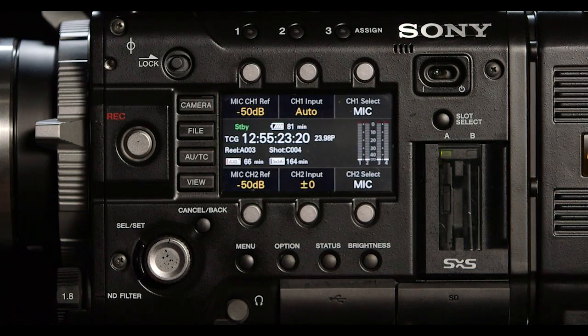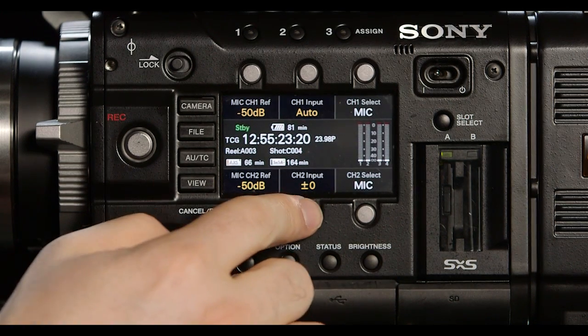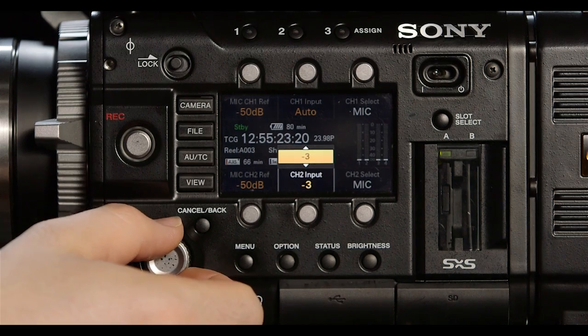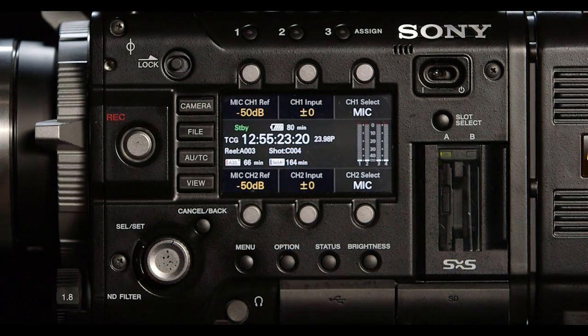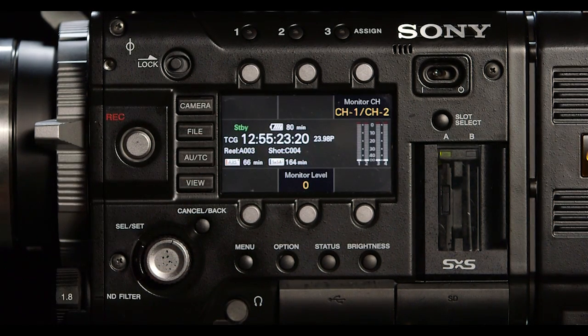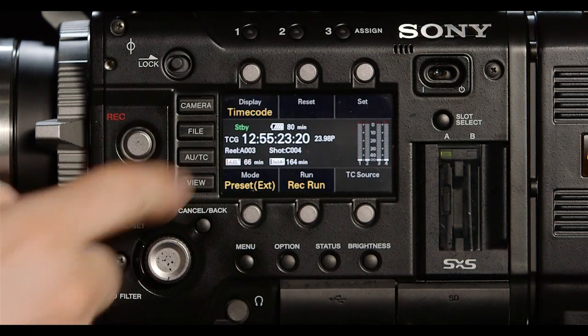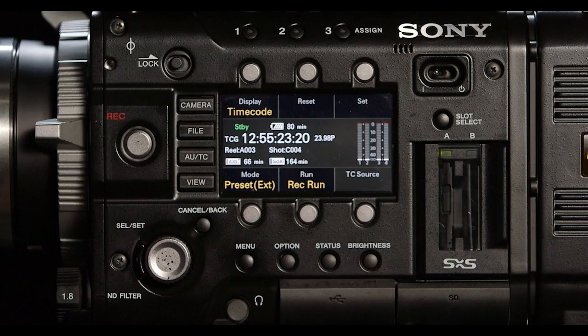The most useful thing here is being able to access and adjust audio input levels with the menu dial while previewing the levels in dB on the external menu. Pressing the AUTC button again allows you to change monitor channels and monitor level for the 3.5mm jack. Pressing AUTC again gives you access to timecode settings.